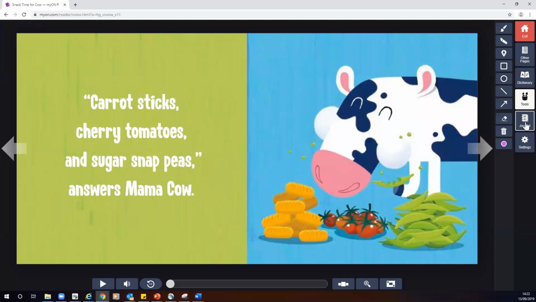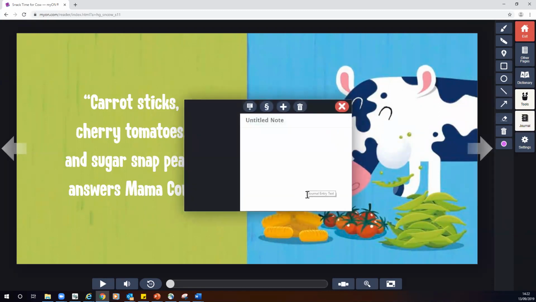So it could be that they always want to record notes on all of the animal books that they've read. Now, when I click onto journal, again, over on the right-hand side, it comes up with the untitled notes section. If I ever want to add in a brand new journal entry, I can do just by clicking the plus symbol.